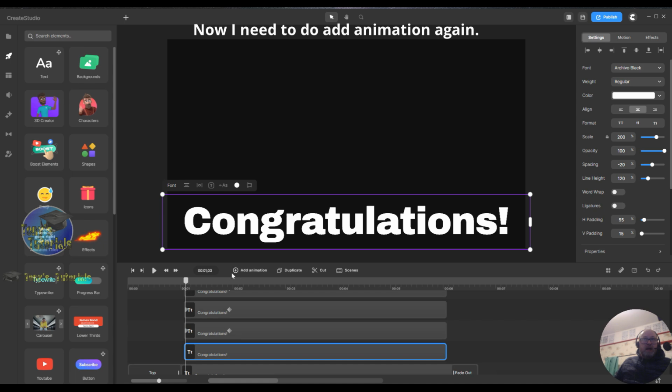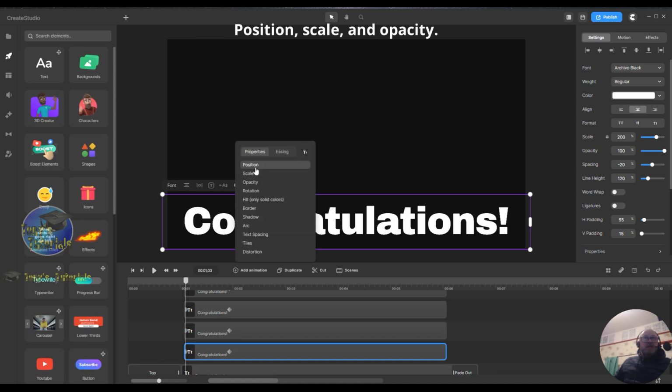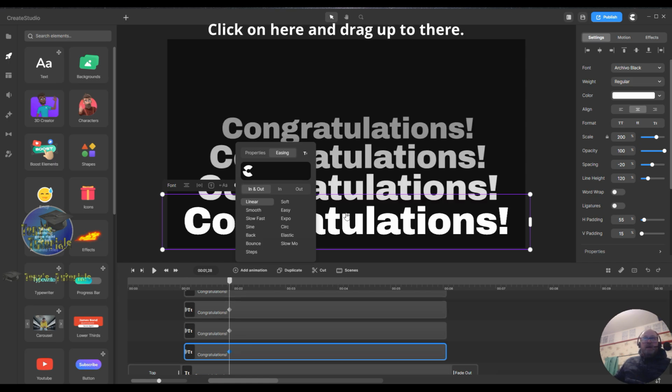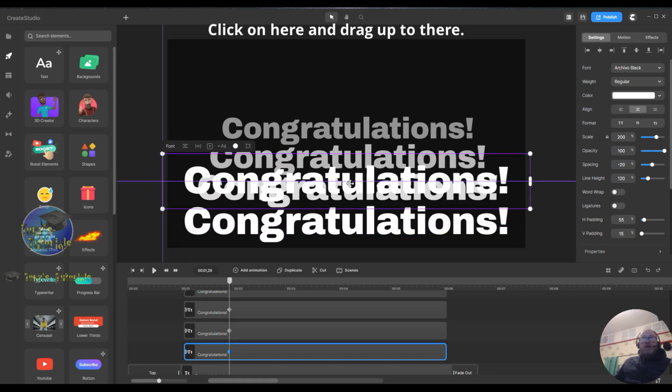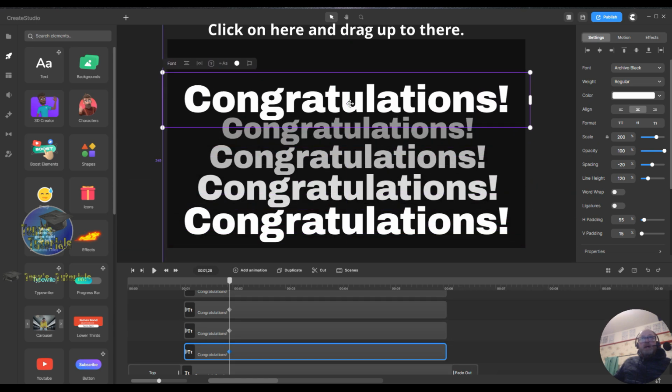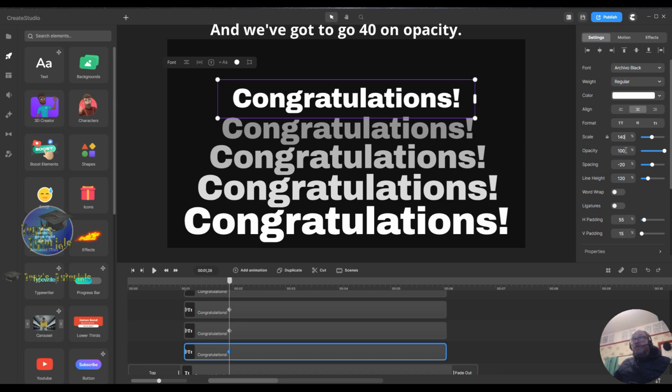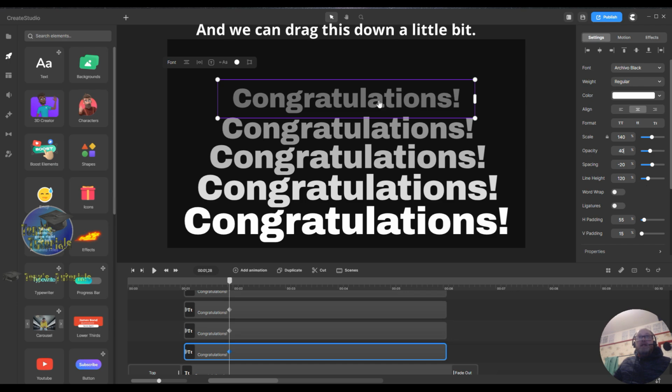Now I need to add animation again. Position, scale and opacity. And easing linear. Right, go on to the second keyframe again, click on here and drag up to there ish, and what was that, 155, so it's got to be 140, and that's got to be, enter. Then we've got to go 40 on opacity, 40, like that. Now we can drag this down a little bit.